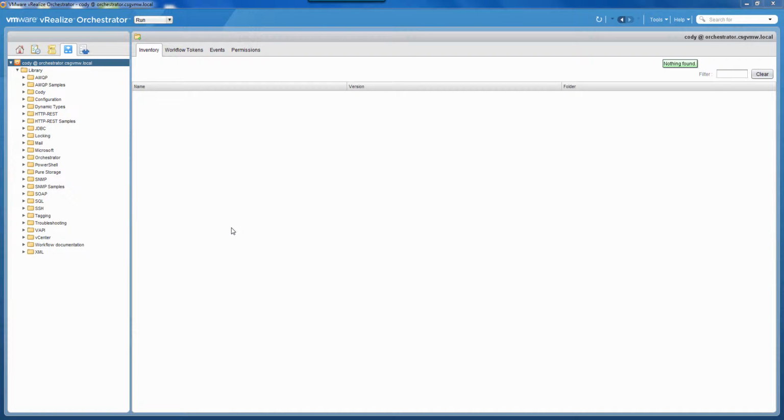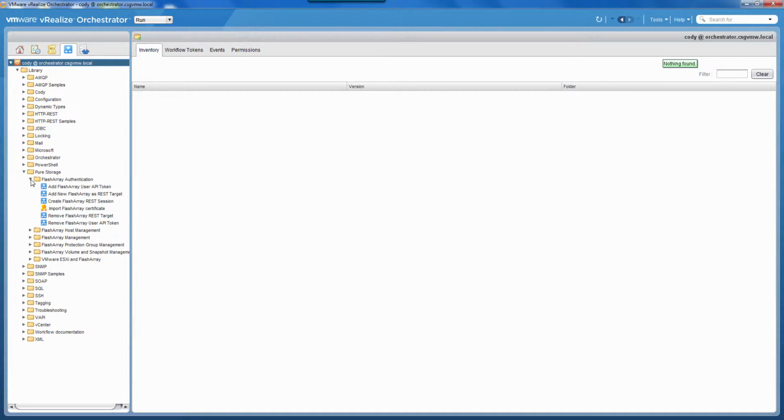In order to configure a FlashArray within vRealize Orchestrator, you have to do a couple different things. So if we expand the Pure Storage folder and the Authentication folder, we can see a variety of workflows that are built in.